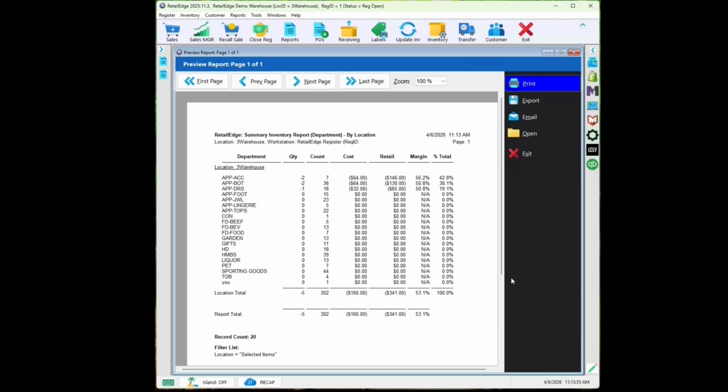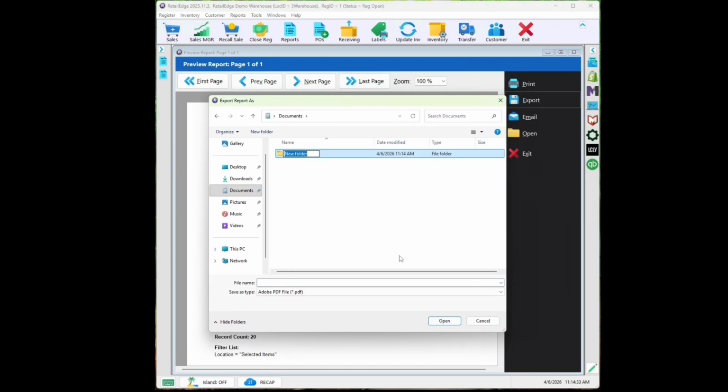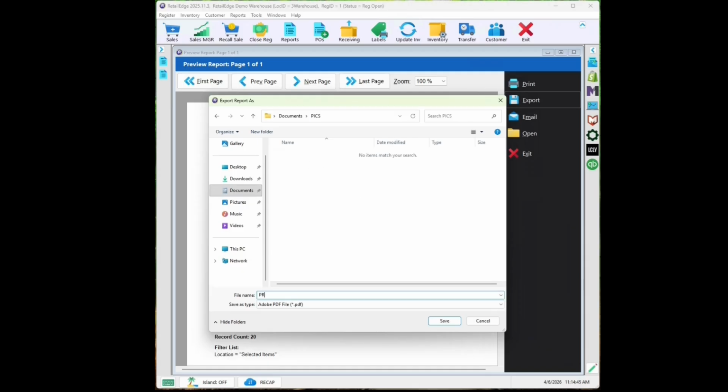You can then print this report, but I'm going to export this. I'm going to create a folder for the report. I'm going to call it pre-PICS also. Save.